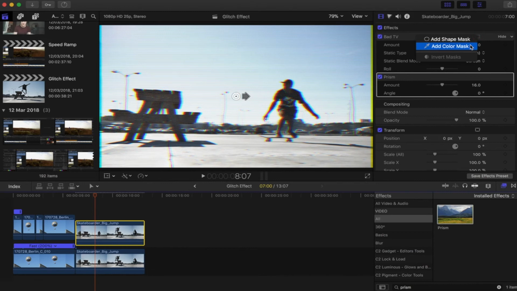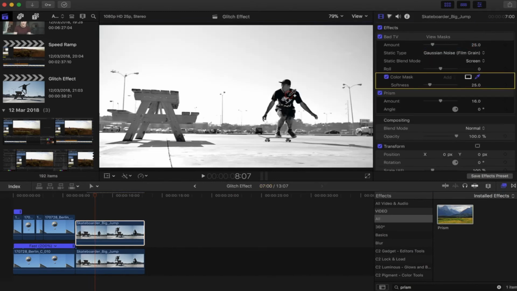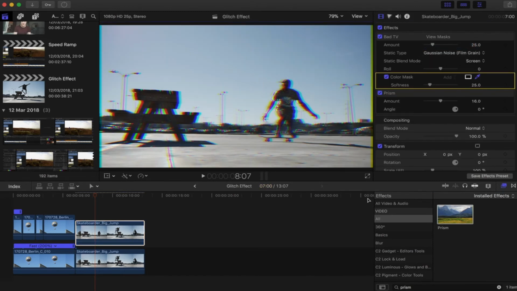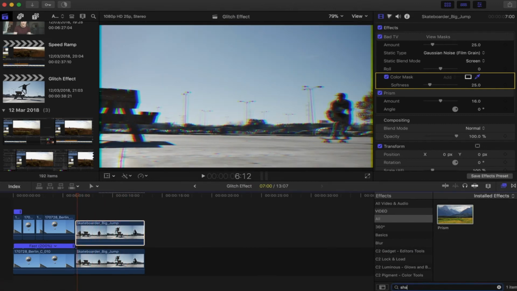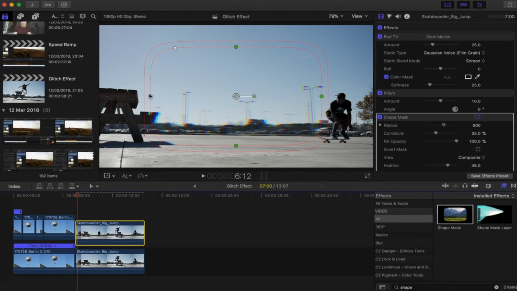Then add the color mask, click on the subject, and you can see that the effect has been added to him. Then we want to search and put on the shape mask. We want the shape mask to be round the subject, so it just shows the effect on him and not the background.